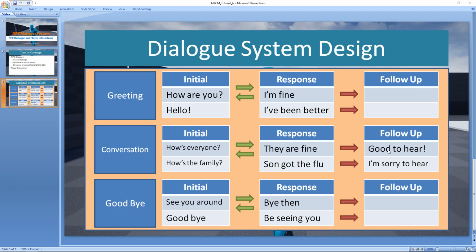And you heard that in the example. The first time this guy said they are doing fine, then the NPC responded, good to hear. Then on the second time, and again, by chance, he responded, son got the flu last week. And then we send the follow-up with a special ID that said, now you should respond with, I'm sorry to hear, I hope he gets better soon. Then finally, when you're done here, then you move on to the goodbyes, and it's exactly the same as greeting.